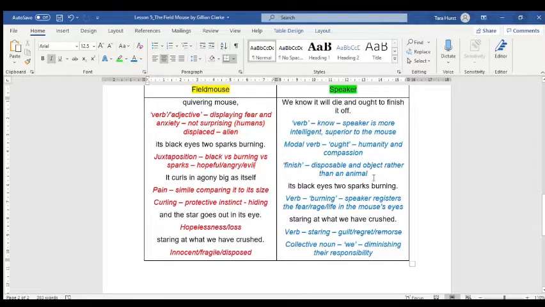Its black eyes, two sparks burning. Now, we looked at that over here, but from the perspective of the speaker, this verb could be fear or rage or life burning in the mouse's eyes. So that's a slightly different take on that. And this last part, staring at what we have crushed, this verb staring, it could show that they feel guilty, regretful, as though they are feeling remorse. And this collective noun, we, instead of I, it could be as though they're trying to reduce their responsibility. They're trying to say that it wasn't just them.